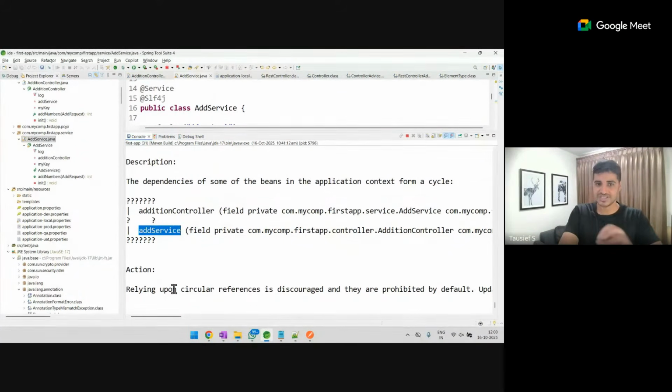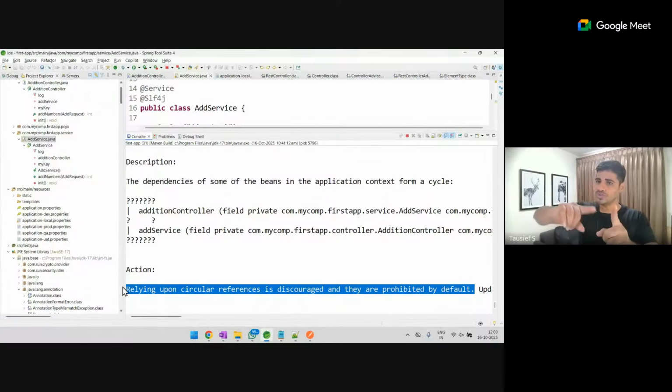And that is what this is saying. Relying upon circular references is discouraged and they are prohibited by default. You cannot do cyclic dependency. So you need to be careful with that. It should never loop back.